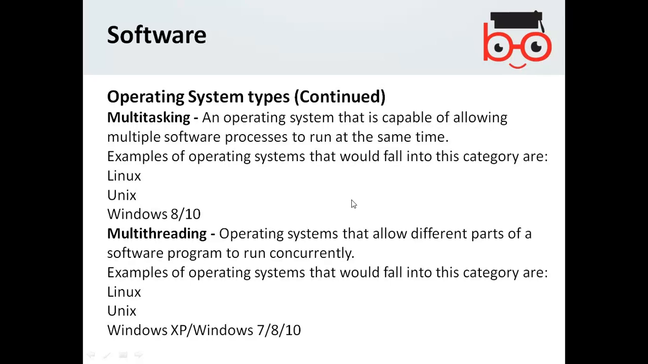I see. Okay. Multi-threading: operating systems that allow different parts of a software program to run concurrently. Examples of operating systems that would fall into this category are Linux, Unix, Windows. Multi-threading is basically if your one program is very big, then you divide it between two different processors. For example, if you need two processors to run Windows 10, then half of the program will be running on one processor and half on the other processor. This would be considered multi-threading technique.